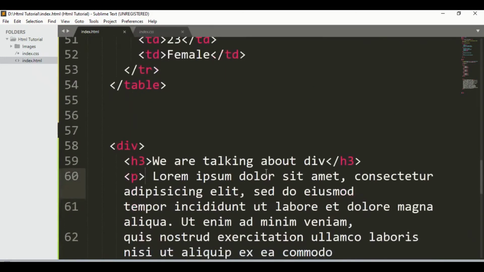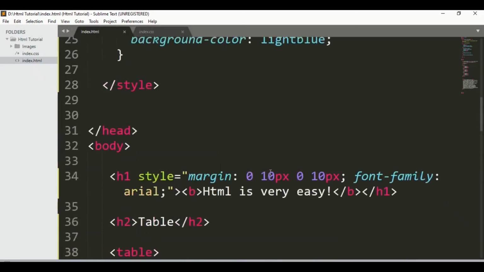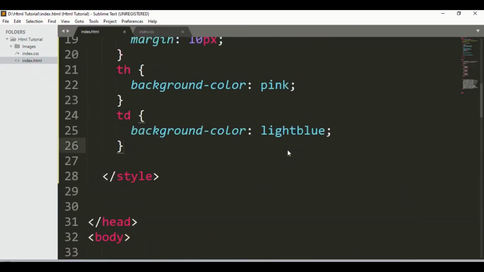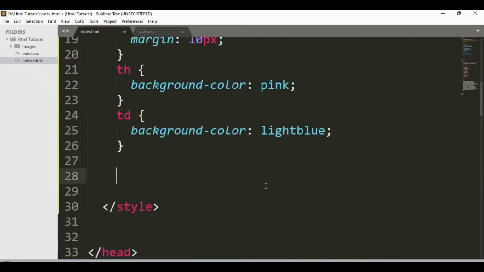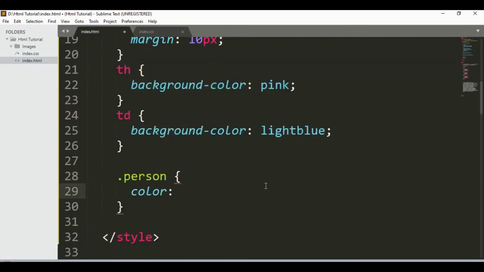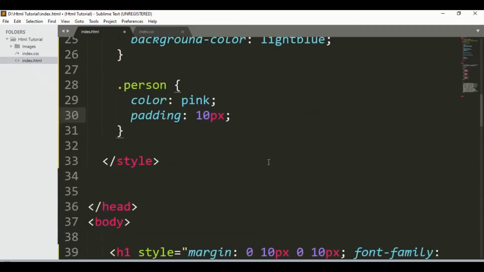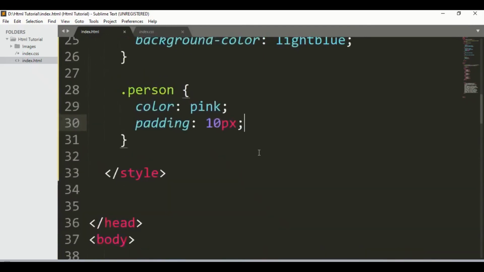Okay guys, now let's talk about classes. If we want to use styles multiple times, we can use classes. A class will always start with a dot. Let's say we have a class named person, and let's say the text color is pink, and padding 10 pixel. Let me zoom.